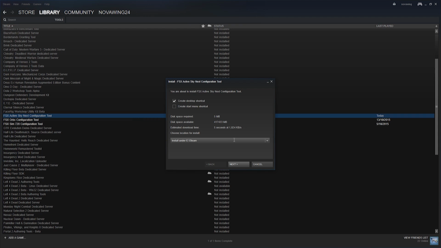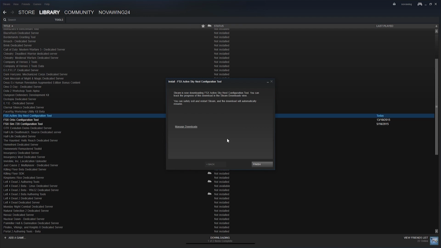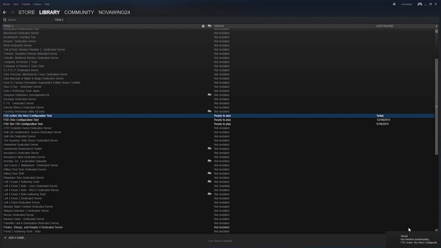Here's the other piece of advice you need to remember. If you, like myself, have Steam titles installed across different directories on your system, you need to make sure that you install it in the same directory that your FSX Steam Edition is installed in. If you don't, this will not work. I cannot stress this enough. You must do this. Just trust me. Alright, do that one, and there we go. That one only takes a few seconds to install.